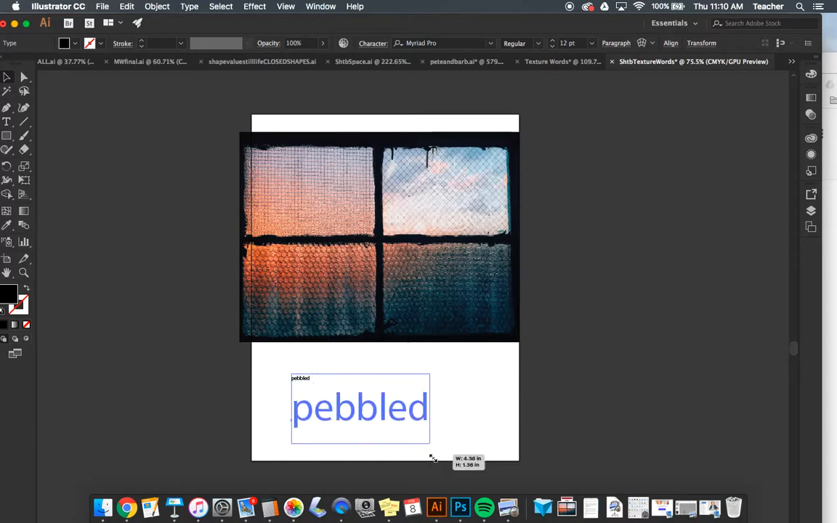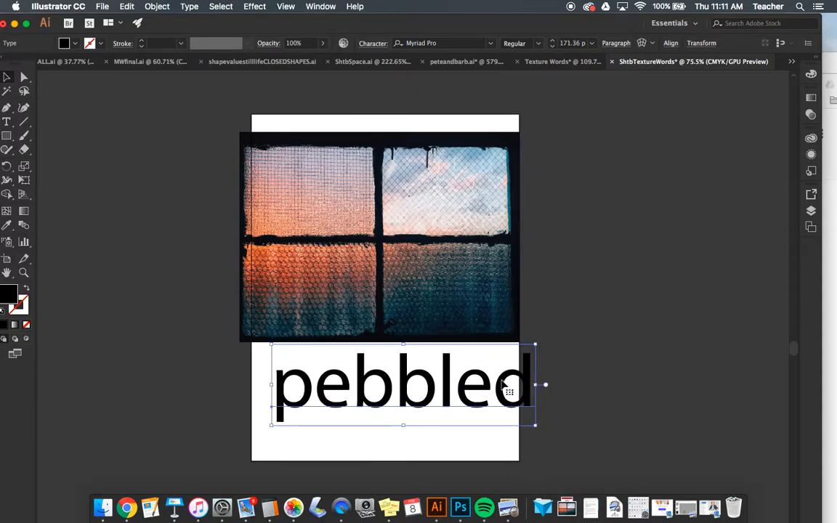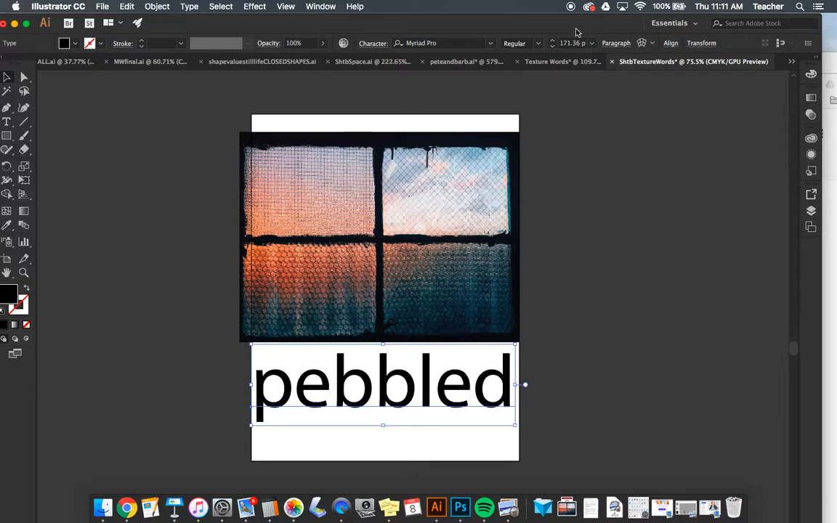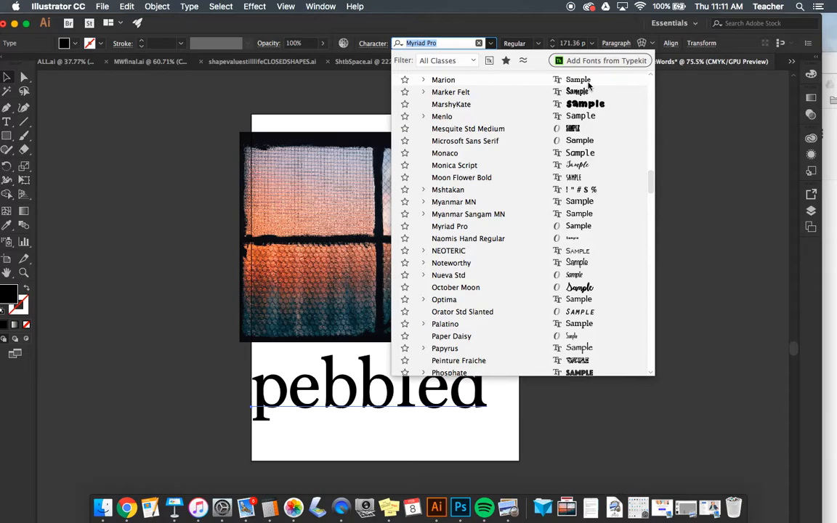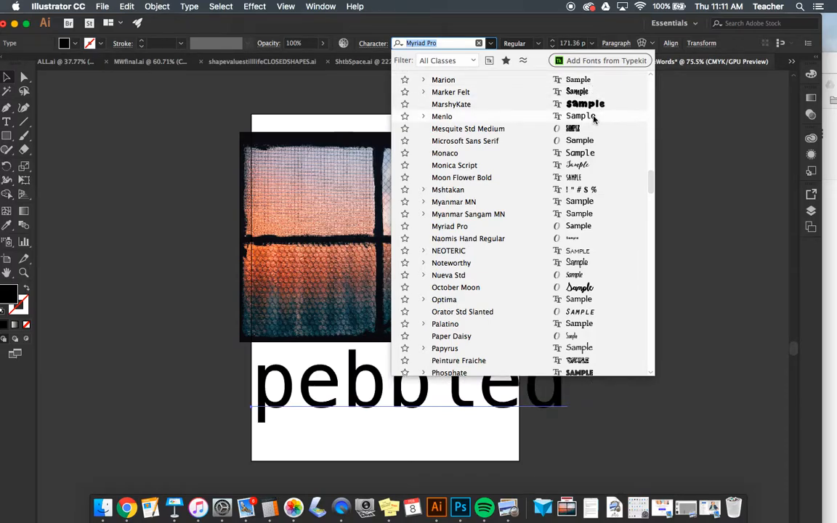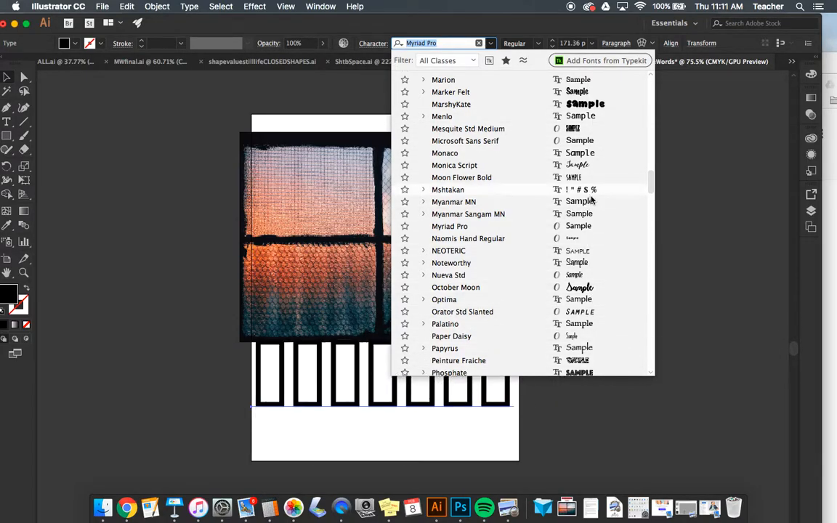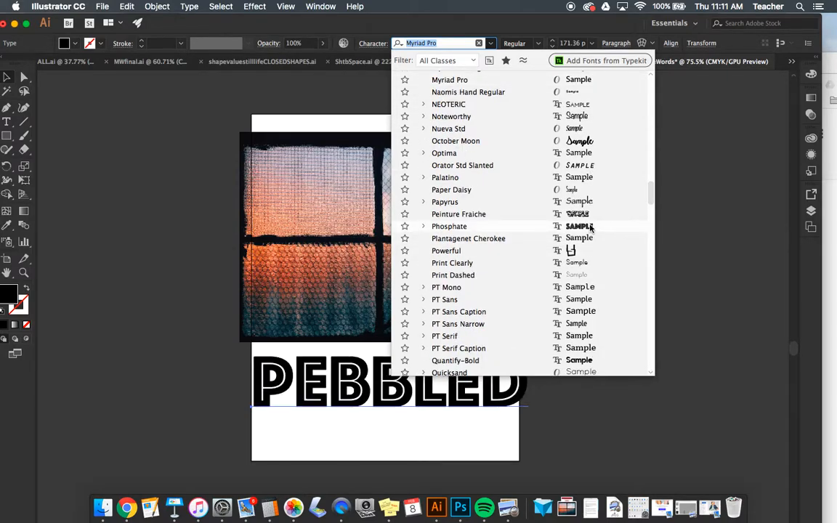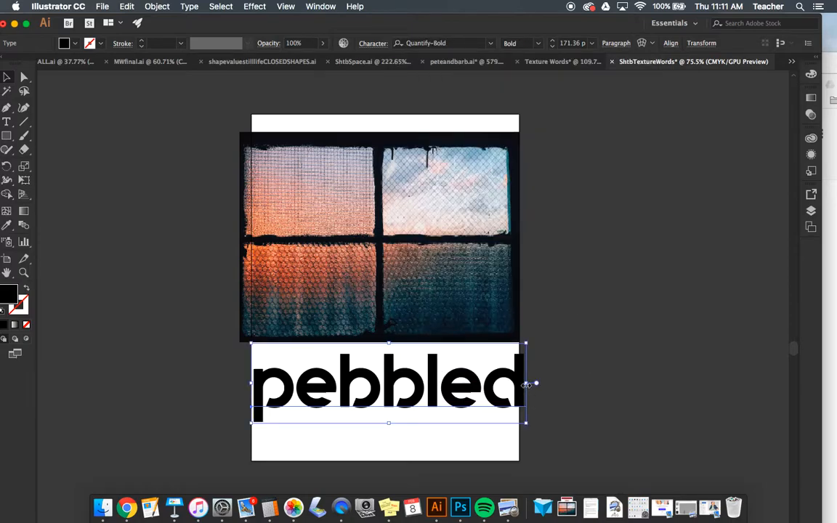So I want the word to be bigger, of course. Make it bigger, bigger, bigger. And I don't like Myriad Pro, so I'm going to look through here. I want something that's sort of bold. We're going to make cutout. We're going to put this word over the picture, and it will cut the picture into the shape of the letters. So I want to have enough of a letter that we can actually sort of see the texture in it. So I'm going to go with something a little bit bold. I'll go with quantify.